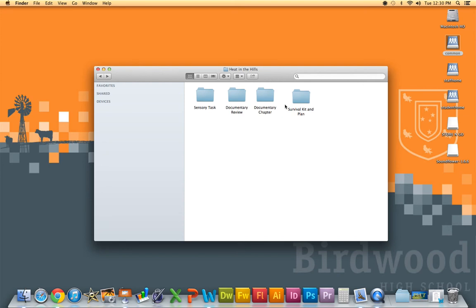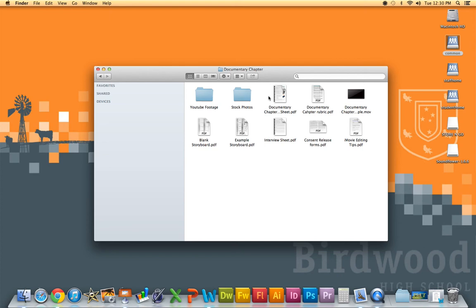Now again, we're going to have a look at the important one, which is the documentary chapter. When you go in here, there are lots of things. You have your task sheet, what you have to do. You have your rubric, how you'll be marked. And we have the example. Now, it's not a very good example. We want you to make one a lot better, but you can view it here. You've also got blank storyboards, an example of a storyboard, and some other really important things.